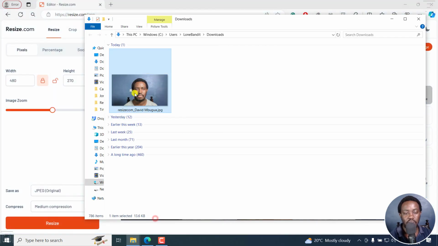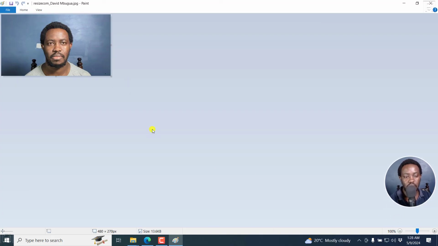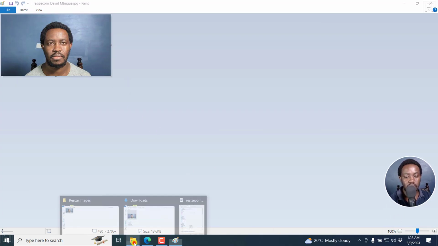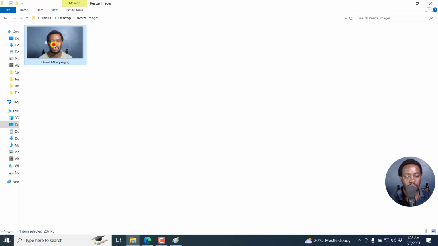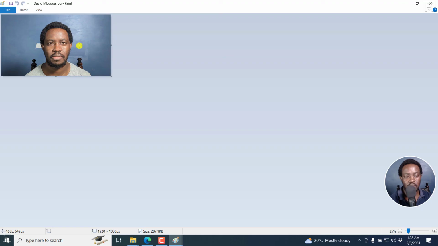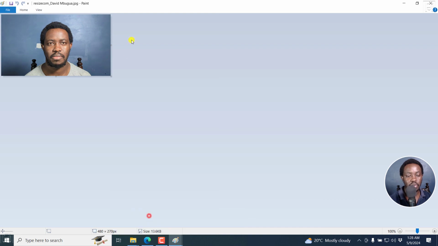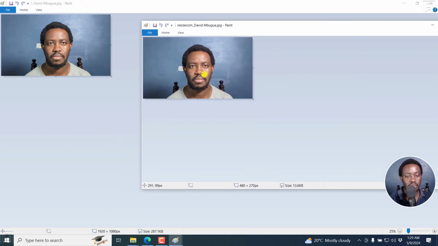And if I look at the image, this is a resized image, you can see it's at 100%. And this is the original. If I actually scale it down to 25%, it's more or less identical to the resized image. So this is the resized, this is the original.